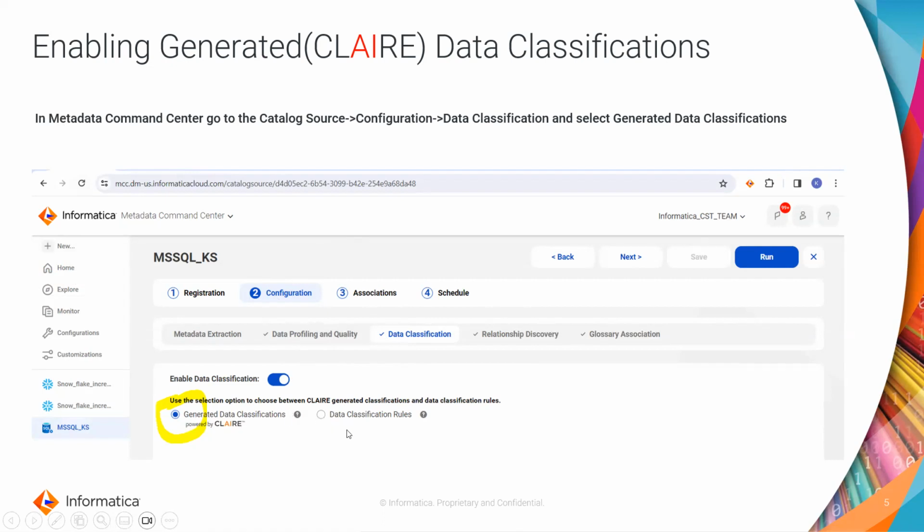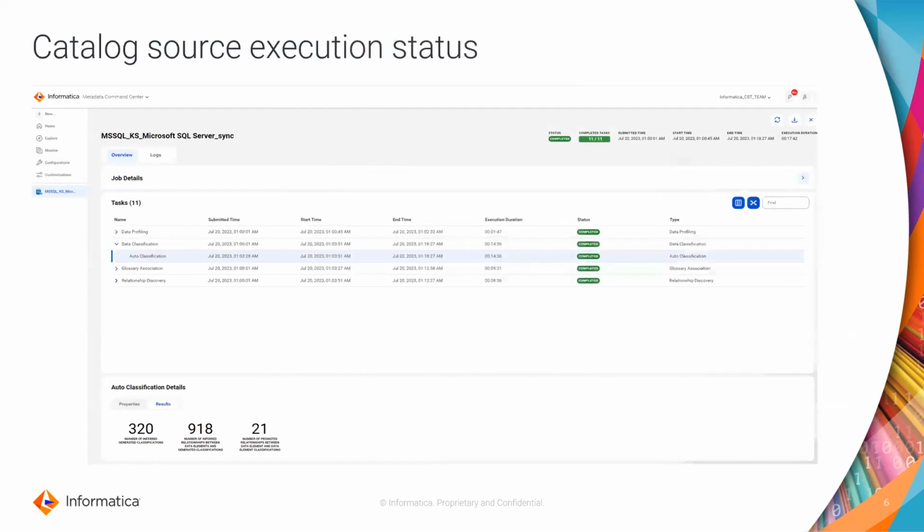So we have two options here. One is to generate data classification. Another one is using data classification rules. We will discuss more about it in the demo. Once you enable that, select generate data classification and submit the job, you will see the task named data classification. And when you enable generated data classification, you will see the task named auto classification underneath that.